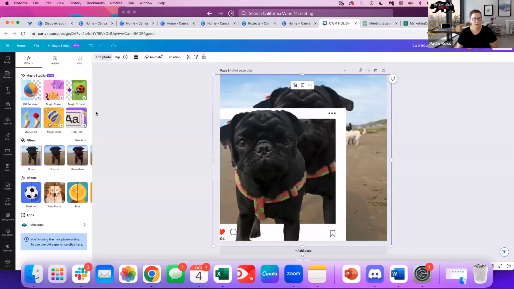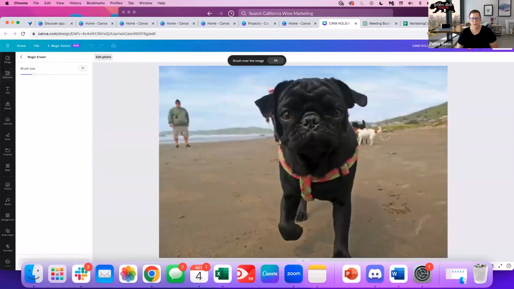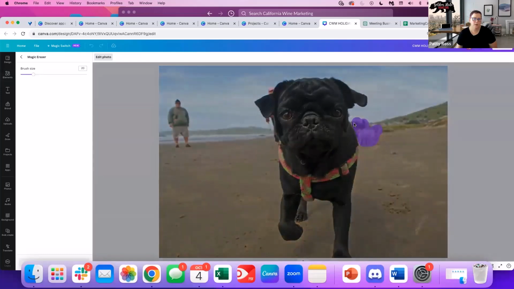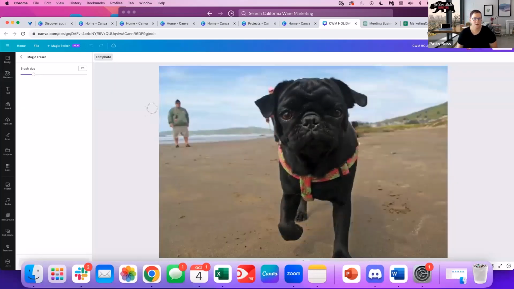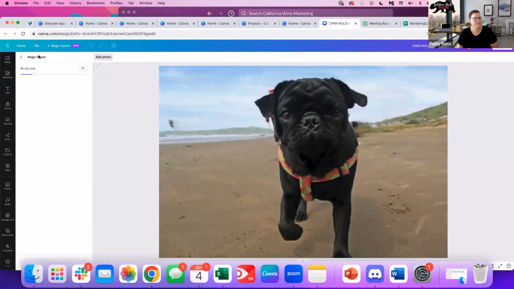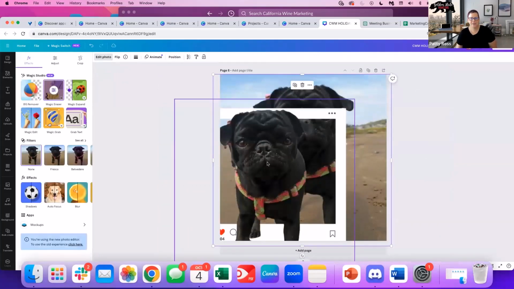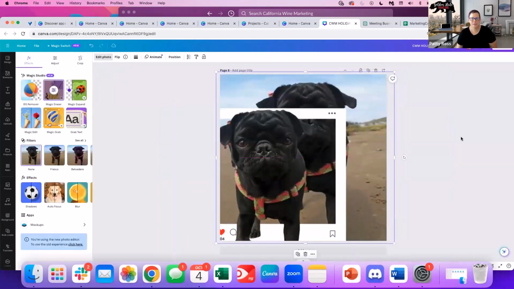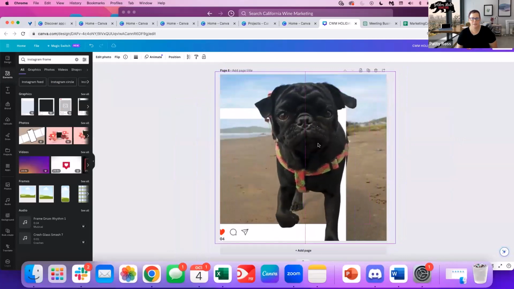So I want to go up to edit photo, again, Magic Eraser, and then I just highlight what I want to erase right here, and it will erase the dogs. Okay, those are gone. Let's say I'm going to erase this gentleman here. Just take him out, even though he's not in the frame, but just in case. And he's gone. So that's it. And again, you can just move these elements around and get them back in place here.